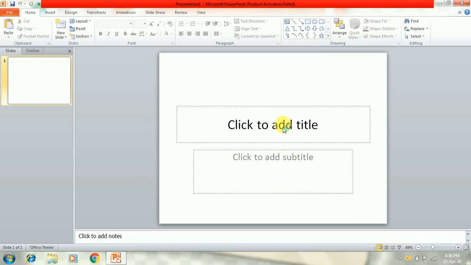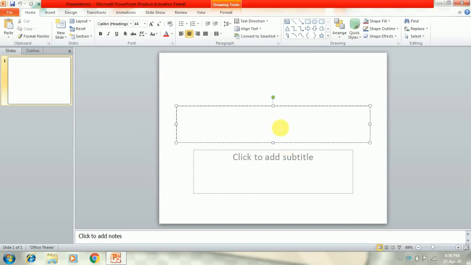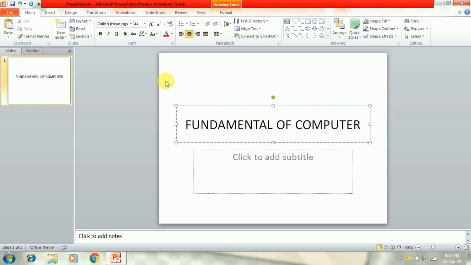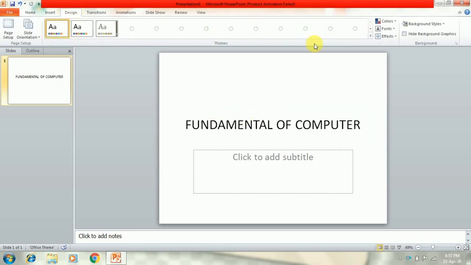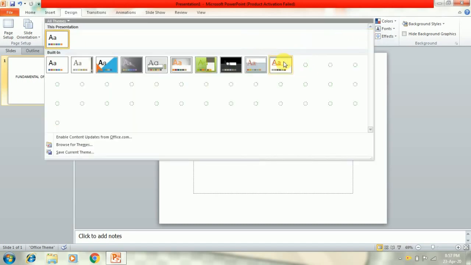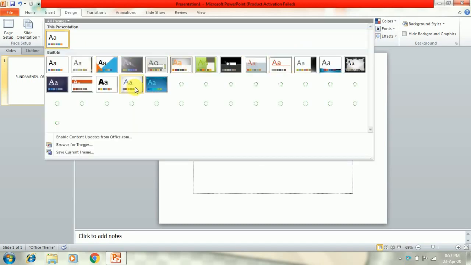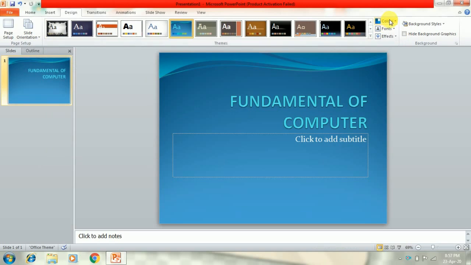By default, there will be a slide in which we can add title, means topic of our presentation. So I'm typing Fundamental of Computers in the box. We can make our slide colorful. We will go to Design tab and select any design. We can also change the color of the slide using color option.